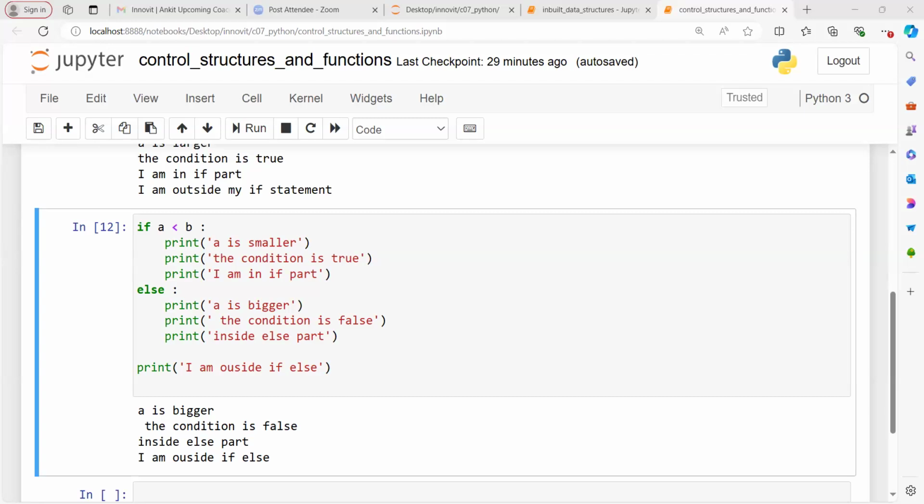All right. So if A is less than B, print A is smaller, print A. I tried like this and gave the result: A is big, the condition is false, and I'm not in the if part. I understood your statement. All right. Vinay, can you repeat your question?